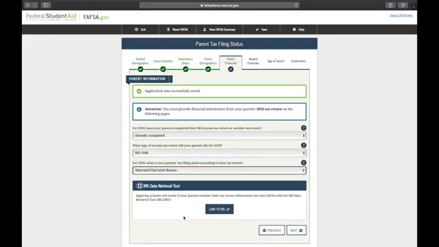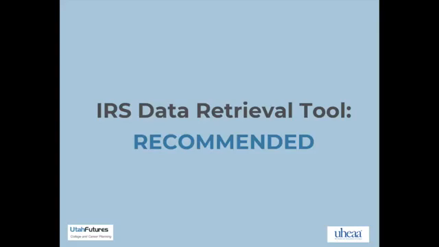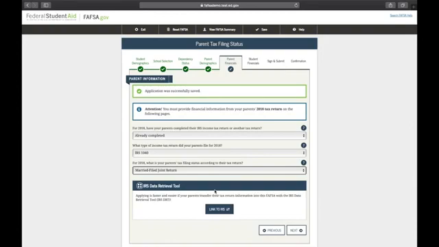It's going to ask if we want to link to the IRS. In order to use the IRS data retrieval tool, one of your parents will need that FSA ID, that username and password, so that they can link to the IRS. Since this is a demonstration site, I can't show you what the data retrieval tool will look like, but a few pieces of advice with the data retrieval tool.